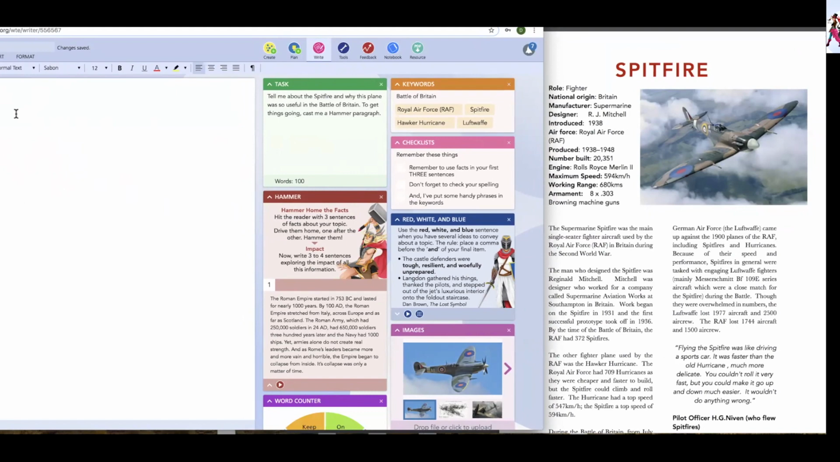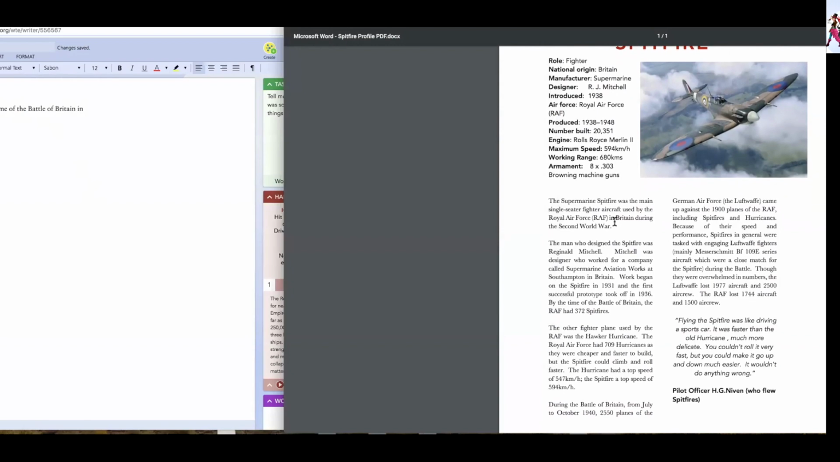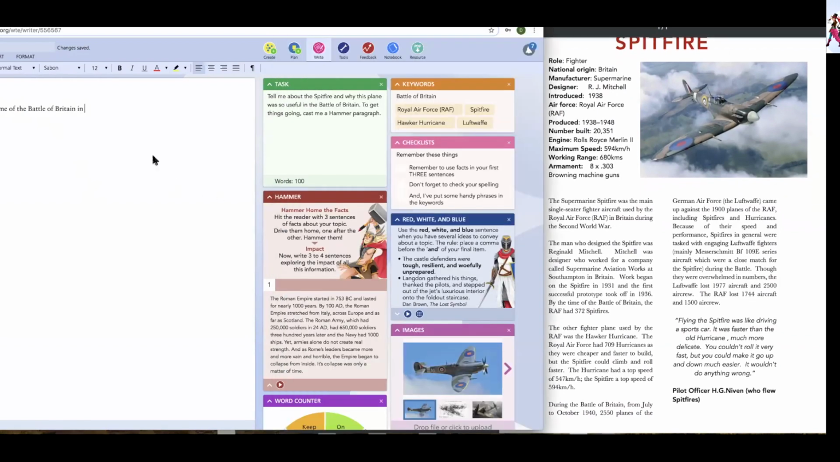Three sentences of facts is the first thing the Hammer paragraph is suggesting I write. So let's just do that. Let's just throw a few sentences down with lots of facts. Here we go. By the time of the Battle of Britain, and I'm looking across here at my PDF, and I can see, look, it's from July to October 1940. So let's put this in July 1940.